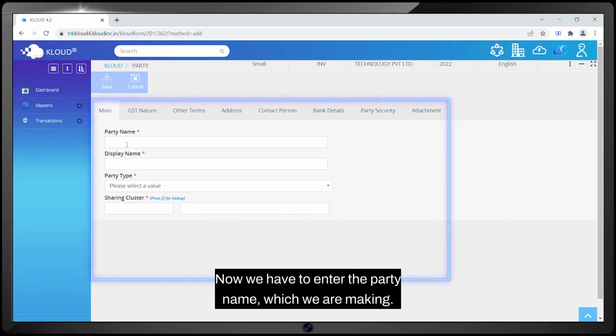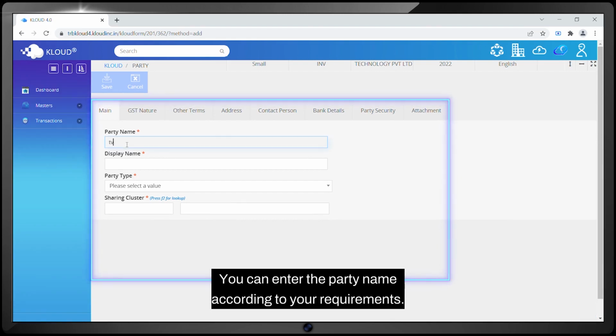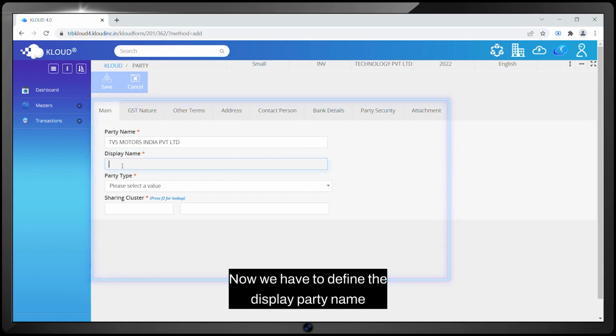Now we have to enter the party name which we are making. You can enter the party name according to your requirements. Now we have to define the display party name.